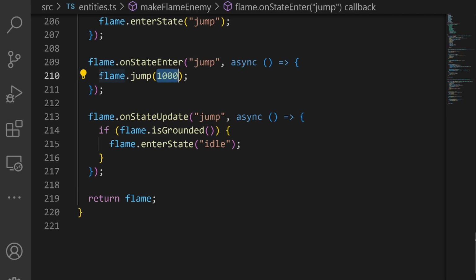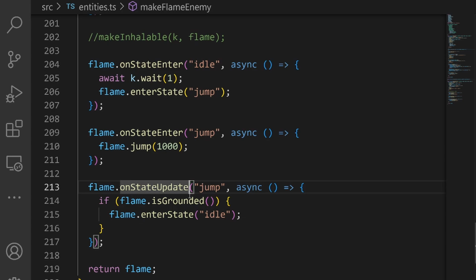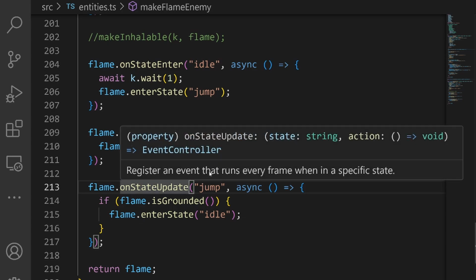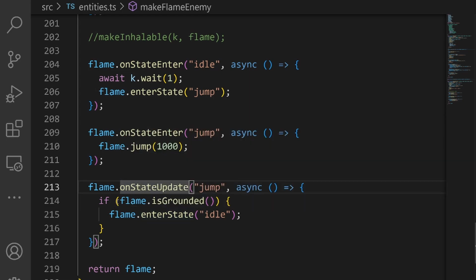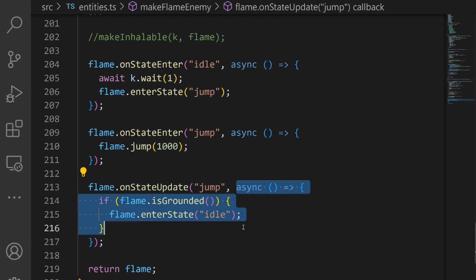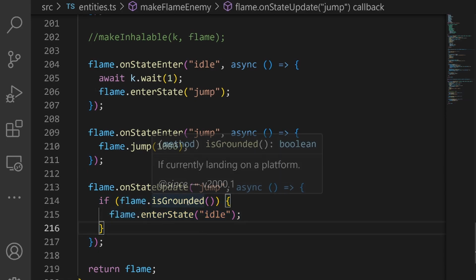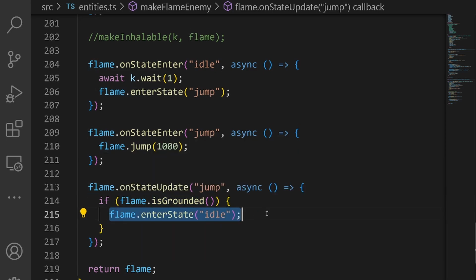Finally, there is another thing you can define for the same state. It's called onStateUpdate, and as it says, it registers an event that runs every frame when in a specific state. So while we are in the jump state, we want to run the following. If the flame is grounded, which is a method provided by Kaboom if you use the body component, it basically checks for you if the flame is on the ground, on a platform. If that's the case, then we can just enter the idle state again.